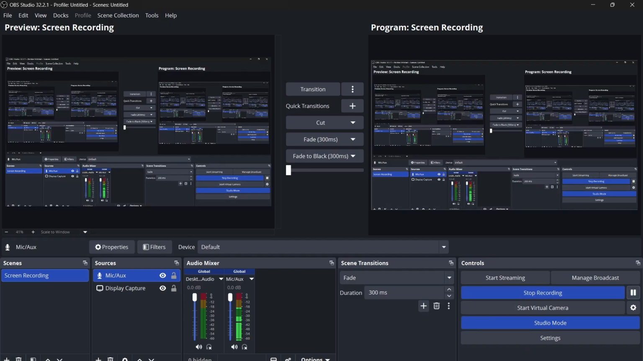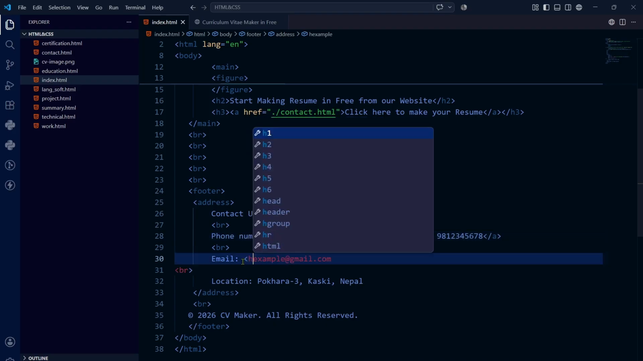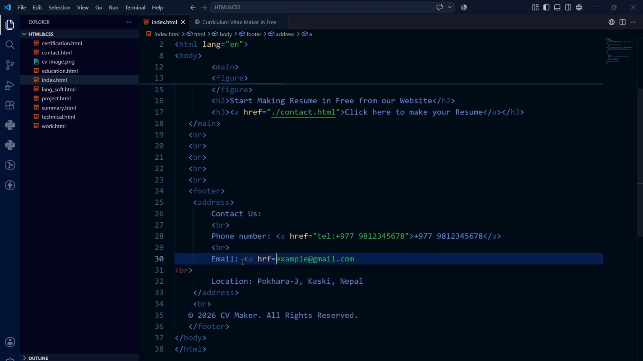Okay, let's see. I think it is not telephone. Let's first add this telephone here, so let's see first whether it works or not. Telephone, href. I don't think it is telephone, but I know. So let's make the mail also. Href.